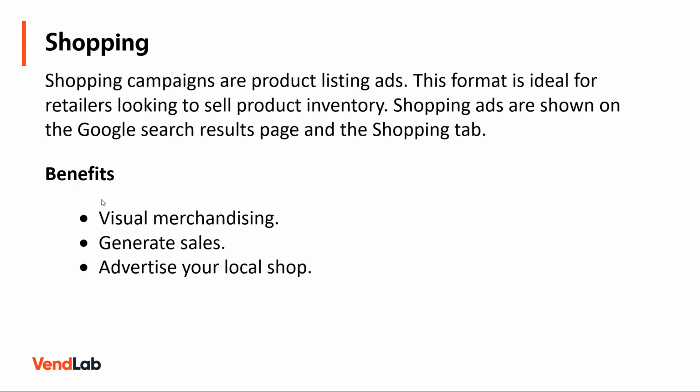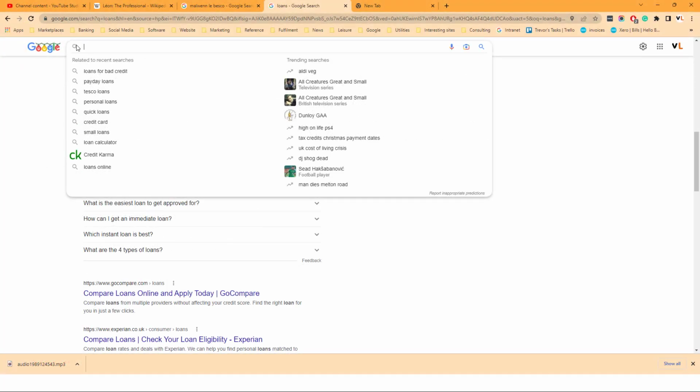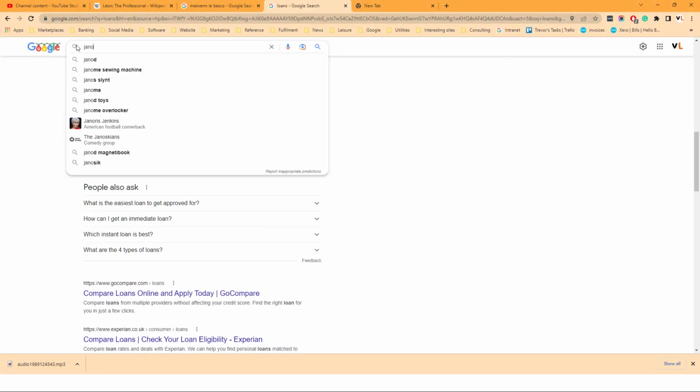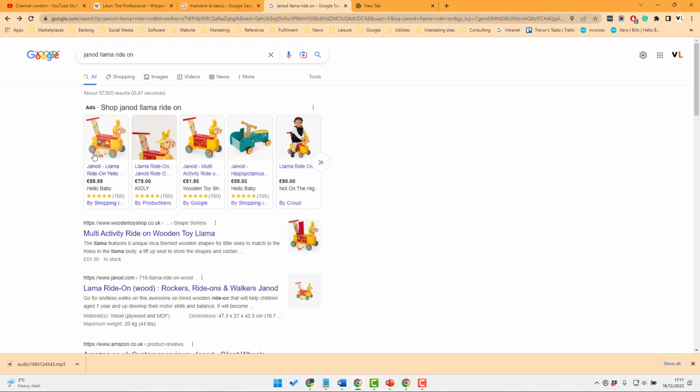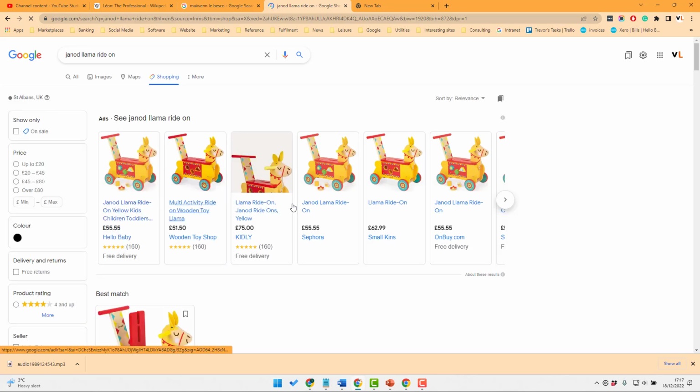For physical products, shopping ads have a far higher conversion rate than search ads. Advertise your local shop. You can also sell local shop inventory to local people. To create a shopping campaign, you require a Merchant Center account where you can upload your product inventory. Let's look at some product listing ads in action. I'm going to search for Jano Lama. The ads for this product appear at the top of the page and also under the shopping tab. These are adverts as well.